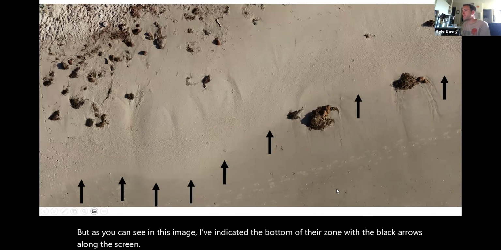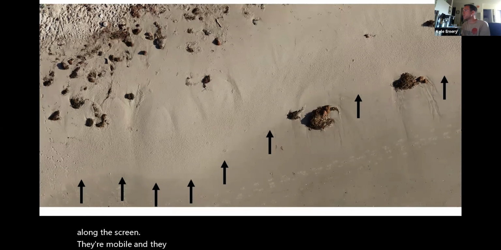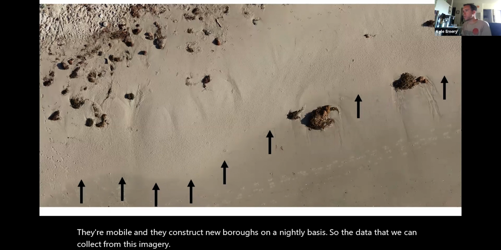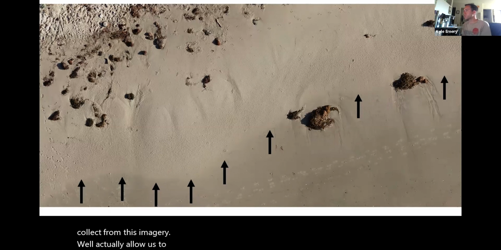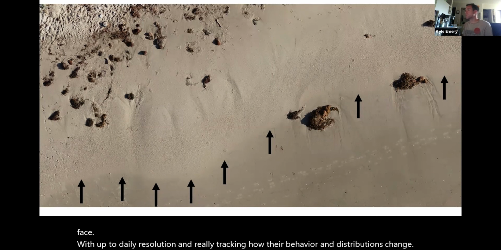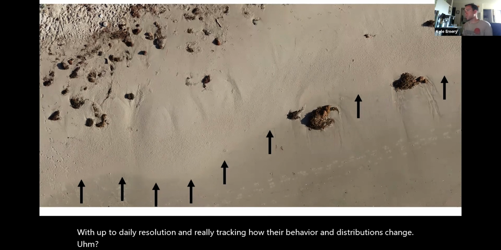They're mobile and they construct new burrows on a nightly basis. So the data that we can collect from this imagery will actually allow us to map and track the distribution of these organisms on the beach face with up to daily resolution, and really tracking how their behavior and distributions change at various scales, daily to tide series, seasonally, or annually.